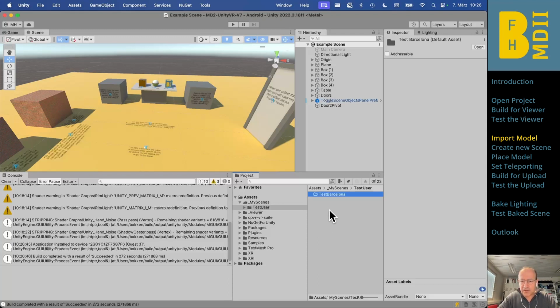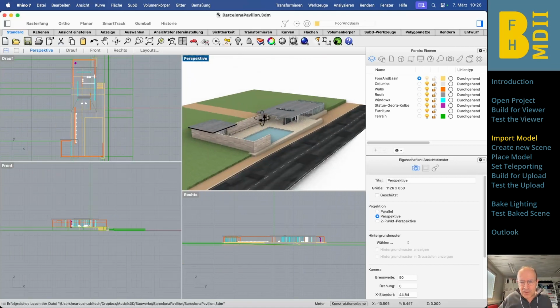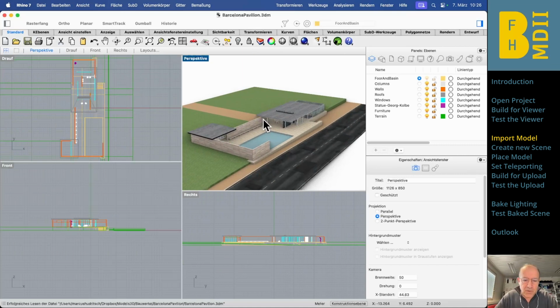Why Barcelona? Because I have a test object made in Rhino, which is the Barcelona pavilion that you can see here. This is Mies van der Rohe's pavilion for the World Exhibition in Barcelona 1929. So this is an architectural design or a student education design tool. There are other tools like ArchiCAD, like Vectorworks. The process is more or less the same from all those systems.